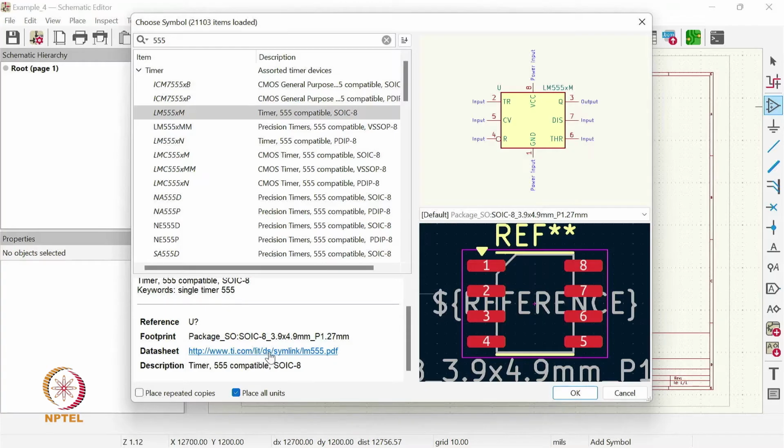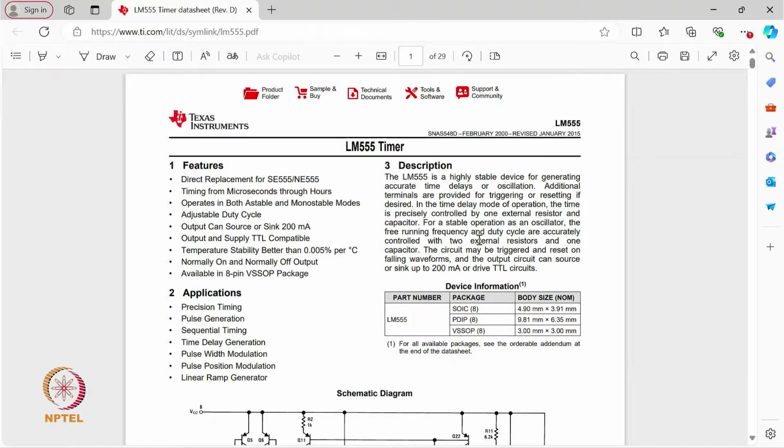So we click on this link and it will lead to the LM555 datasheet from the manufacturer, which is Texas Instruments. Once we click on it, this will open up the data sheet, which looks something like this. It says the manufacturer is Texas Instruments. This is an LM555 timer IC. There is a short description of this IC.